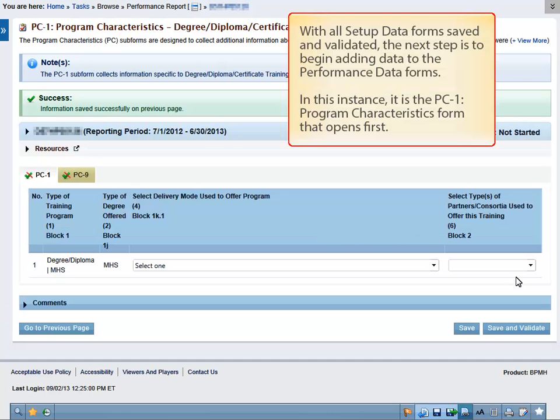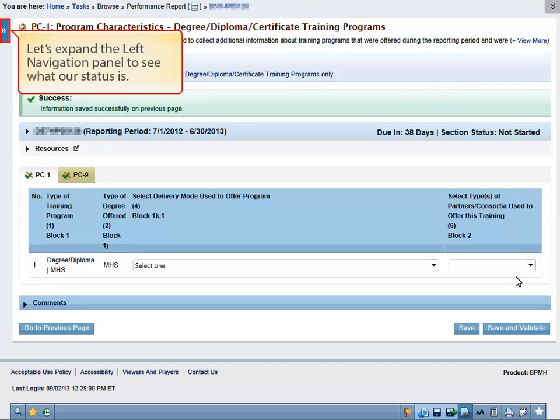With all setup data forms saved and validated, the next step is to begin adding data to the performance data forms. In this instance, it is the PC1, Program Characteristics form that opens first. Let's expand the left navigation panel to see what our status is.